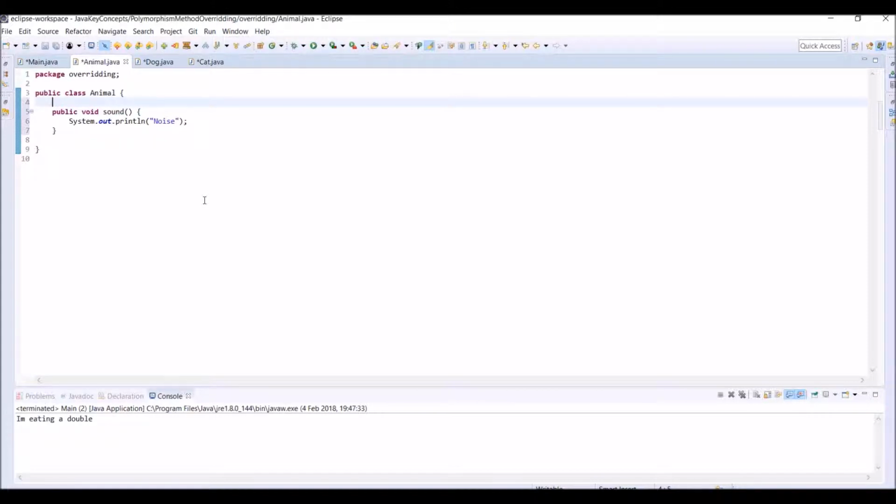Today I want to be going through another Java key concept known as polymorphism, and this is going to be part 2, which is going to be looking at method overriding. Okay, so let's get into the example.